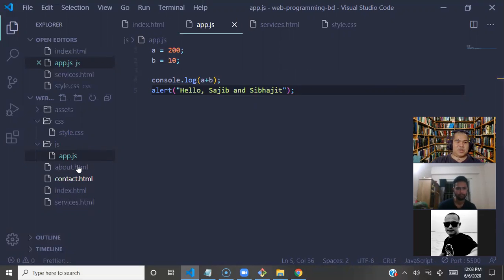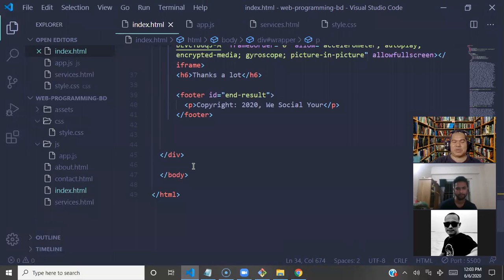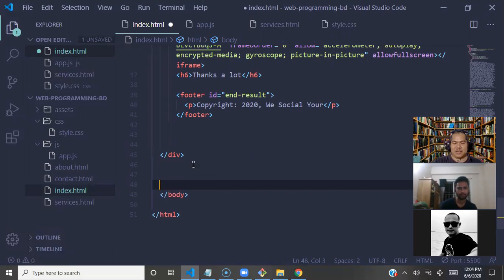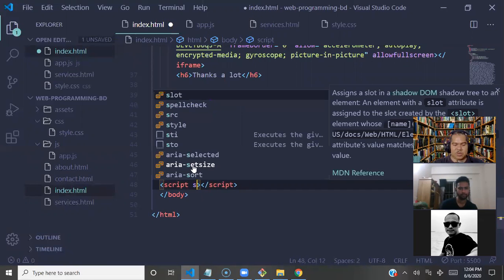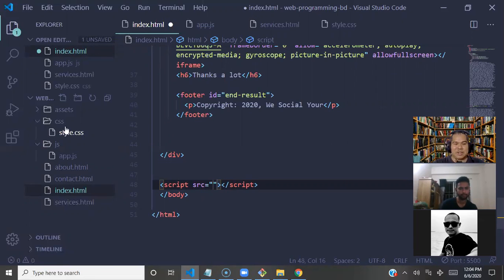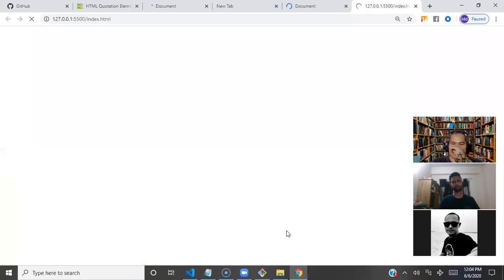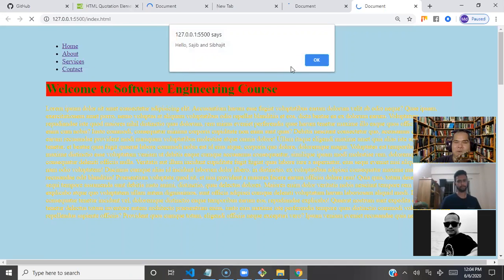So you have JavaScript file, but you should connect with what? index.html. Yeah, with HTML. So it will be connected within the body. Yes. Okay, body. So you have to say script, and it should give the SRC, means the path. What is the path? Path is JS, web.js. Yes. Now, when you run it, you see? Hello, Sajib and Shubhaji.